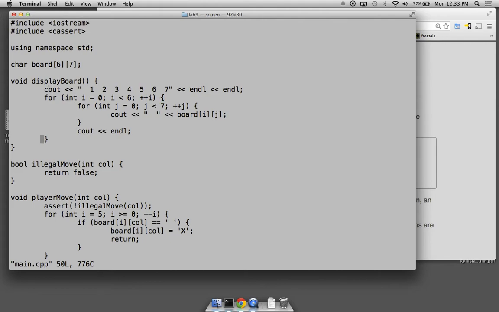This function has a responsibility. It just displays the board. It doesn't do anything else. So we don't mix this logic with the rest of our code. And that's the main technique to keeping your program organized. It's called modularization. So we create these modules.